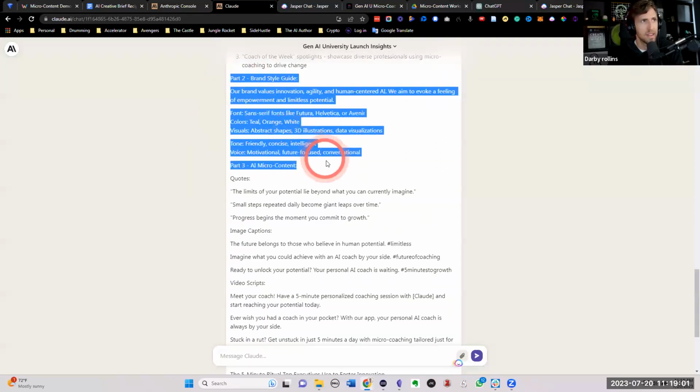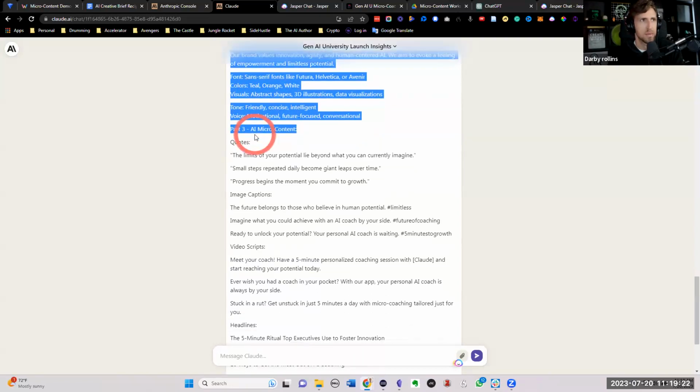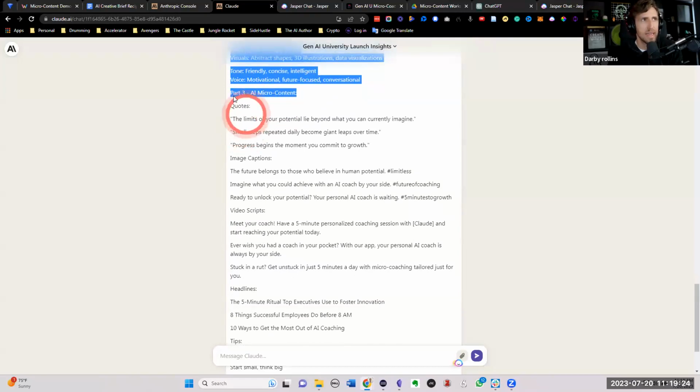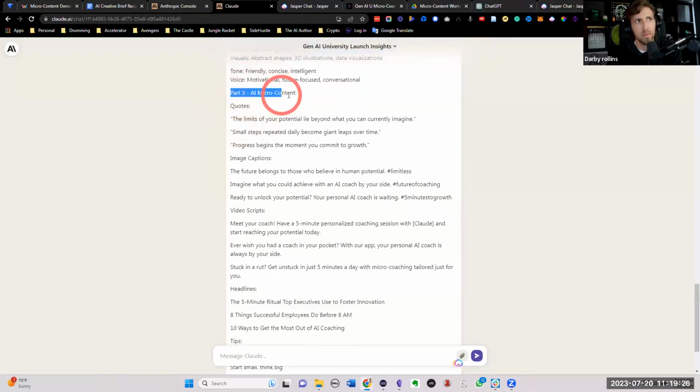And then again, if we need any help on the branding and style guide, this is not necessary every time you're running a creator brief, but this is good stuff to have on hand if you're ever handing anything over to a designer or someone who's going to be creating the graphics for you. You're going to want them to have your brand fonts, your style guides, color schemes, all of that sort of stuff. And now we get here with part 3, the actual micro content.